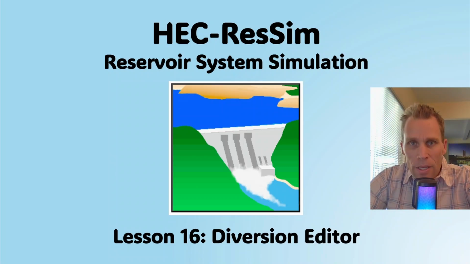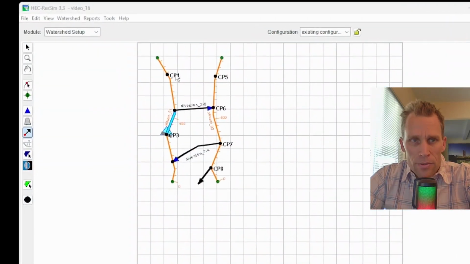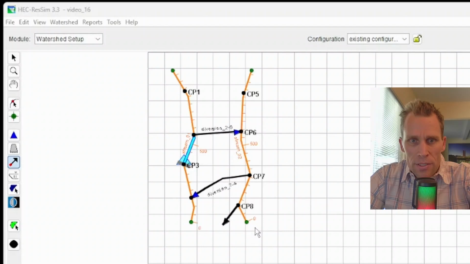Welcome and hello. This is a video tutorial covering HEC-ResSim, and in this lesson I'm going to talk about the diversion editor. What I have up on the screen here is a watershed setup. This is a schematic with computation points, a few diversions, and a reservoir.